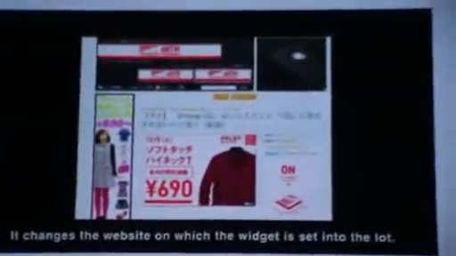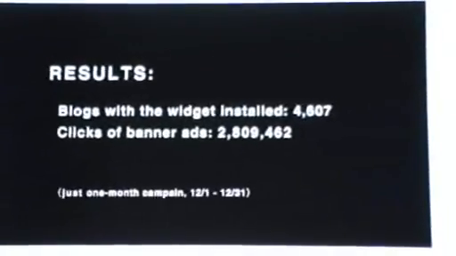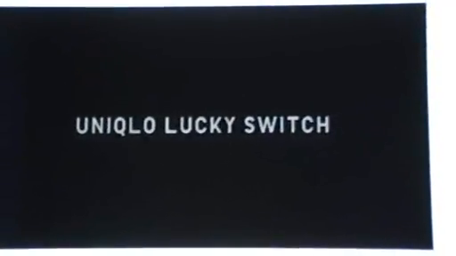It changes the website on which the widget is set into the lot. Lots of blog owners were pleased to install the switch on their blogs and began to advertise it on their blogs. Uniqlo's banner ads were voluntarily shown all over the websites. Results? Clicks of the banner ads, 2,809,000. The brand new web advertising, Uniqlo Lucky Switch.